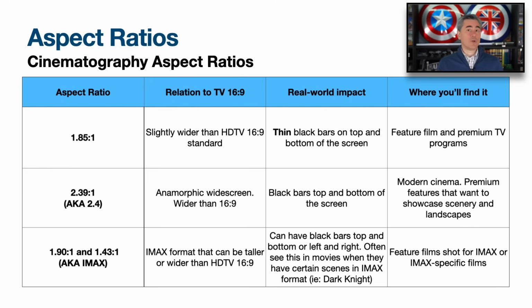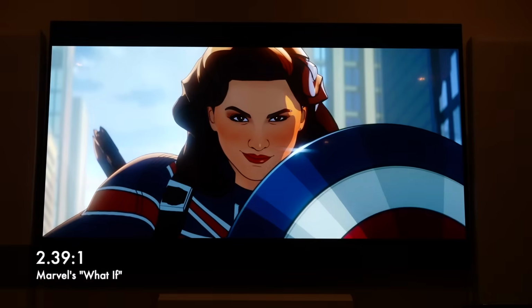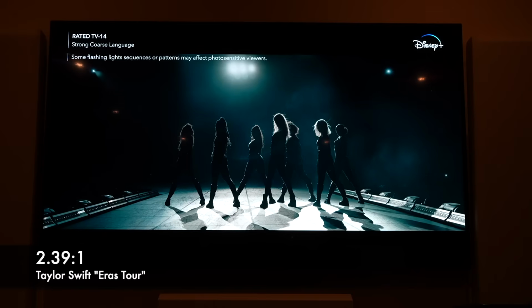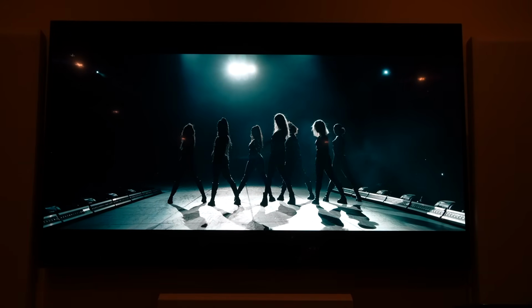Then you have 2.39 to 1, also known as 2.4, and this is anamorphic widescreen. It's wider than a 16:9 image, and this is where you really get those black bars top and bottom of the screen. You'll find it in modern cinema productions, premium television features, and especially those that want to showcase scenery and landscape.